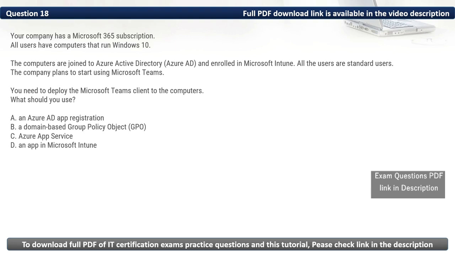Firstly, let's discuss the incorrect options. We have A, an Azure AD app registration. It is used for registering apps with Azure AD, not for deploying software to users' devices. Then we have B, a domain-based group policy object. GPOs are used in traditional Active Directory environments, not in Azure AD or Intune for deploying apps.